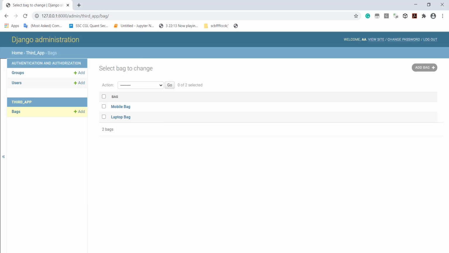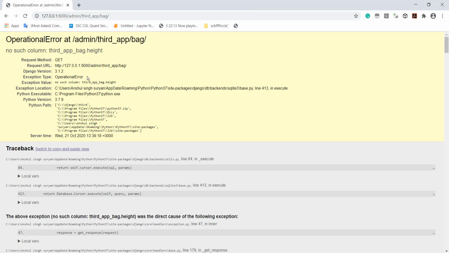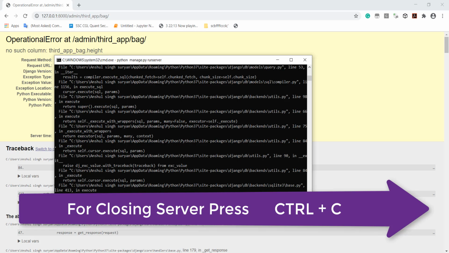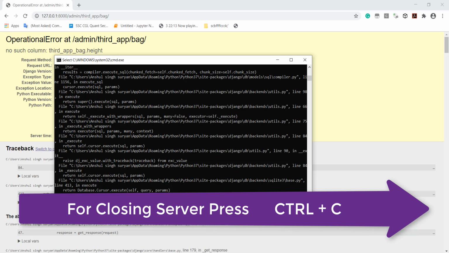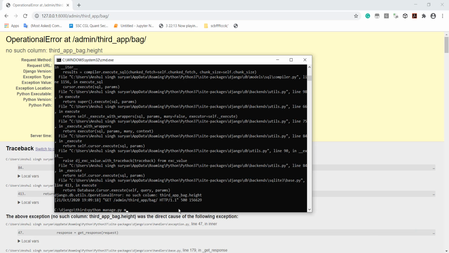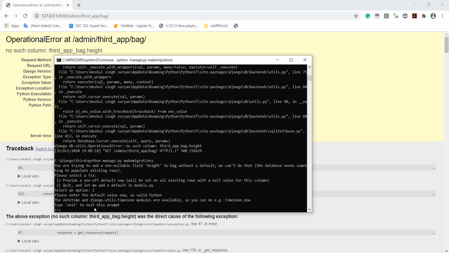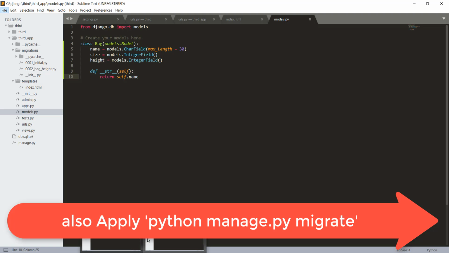I run everything, and it says, no such column of third bag app is height. So it is clear that no column has been updated in my application. You need to close the server, then write python manage.py makemigrations and press enter. Now it says, please provide one of the defaults, and let me quit. I will write 1 and exit. Just after that, you need to press 1 and everything will be migrated.